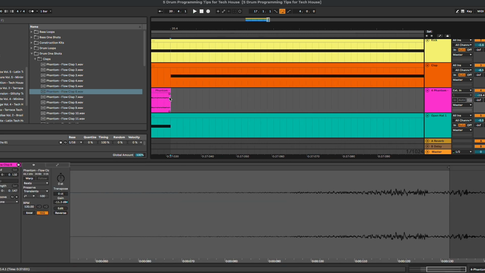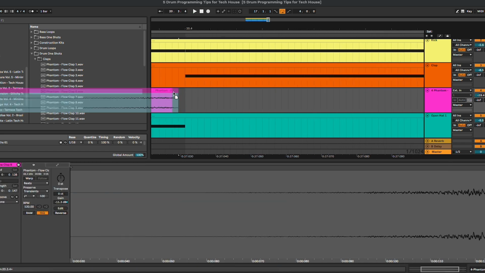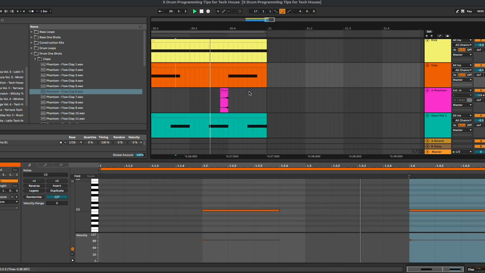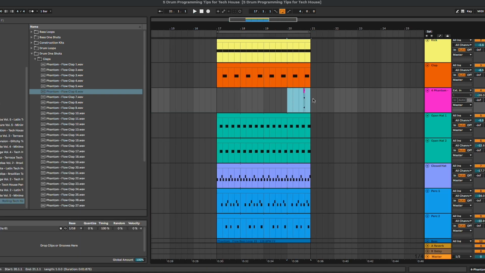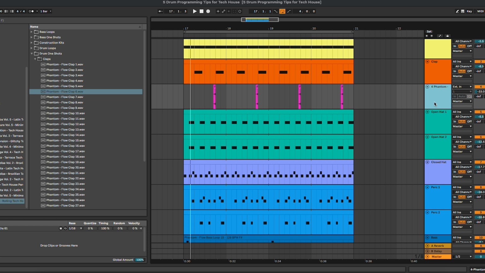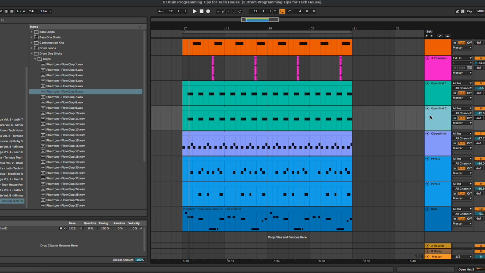Okay, maybe we can do something like that, cutting a bit of the final part. Otherwise, you can also do that every bar, so something like this. In this case, I recommend having the reverse clap at lower volume so that it doesn't sound too boring and too repetitive. Obviously, you can do the same thing with the open hi-hats.